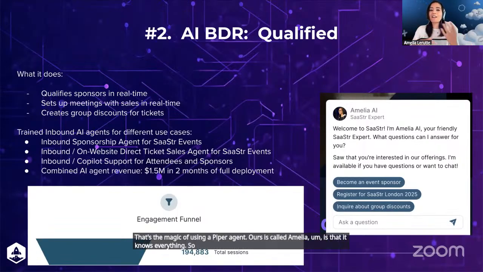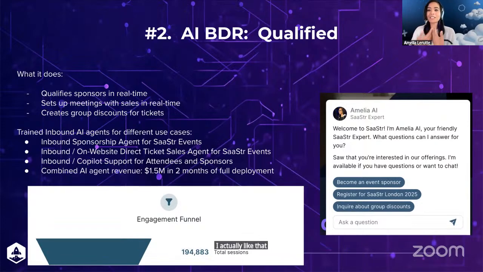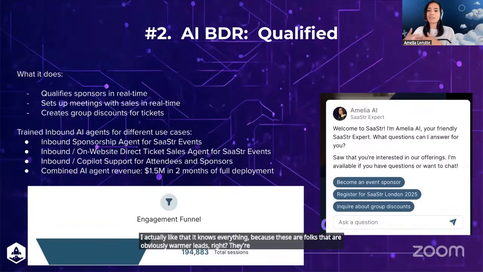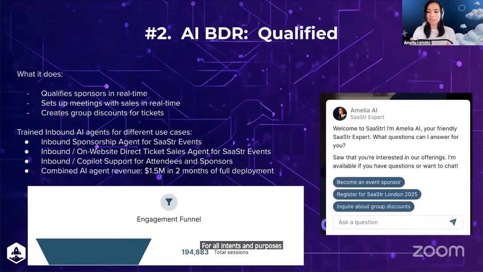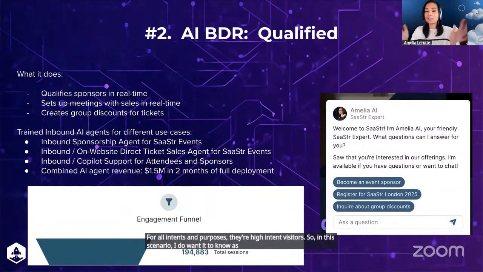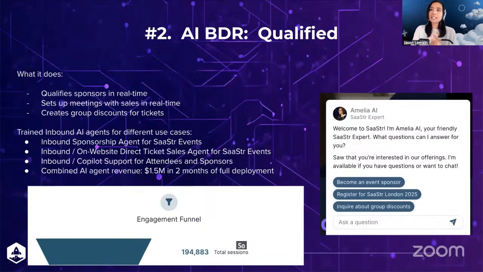So in that context for inbound, I actually like that it knows everything, because these are folks that are obviously warmer leads, right? They're coming to the website, they're coming multiple times, they're on specific pages to either buy something or get involved in SaaStr. For all intents and purposes, they're high intent visitors. So in this scenario, I do want it to know as much data as humanly possible. And it's very nice that Qualified does that on the back end. So that's what it does. And so it's Amelia, yeah.